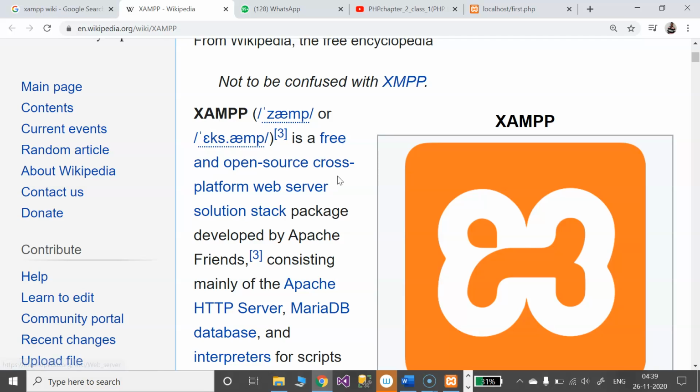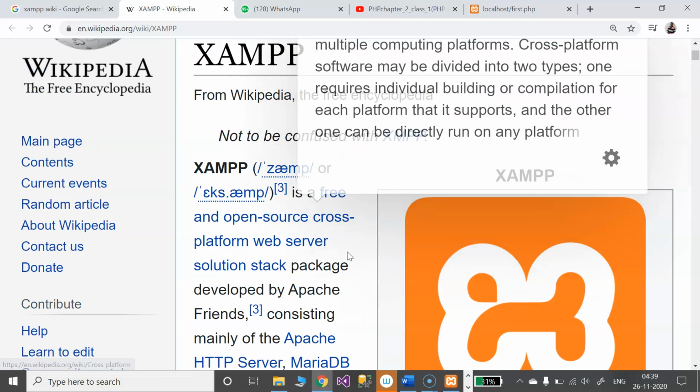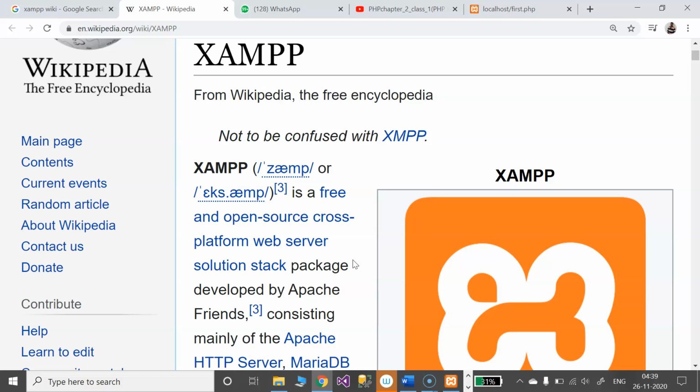XAMPP is a free open source cross-platform web server solution stack package developed by Apache Friends, consisting of mainly Apache HTTP server, MariaDB database, and interpreters. They are telling. So, see, XAMPP is a tool. XAMPP is a tool which consists of many subtools which facilitate execution of web applications. This is the simple definition.